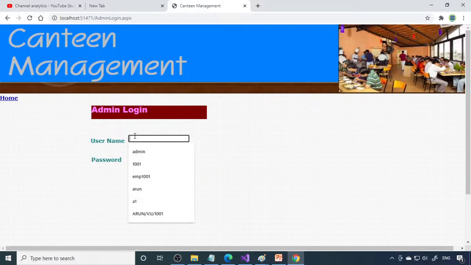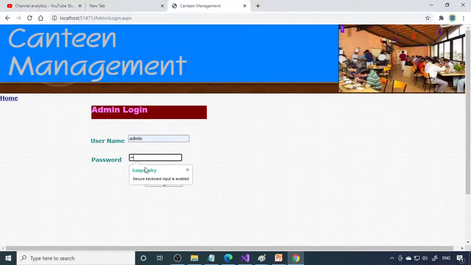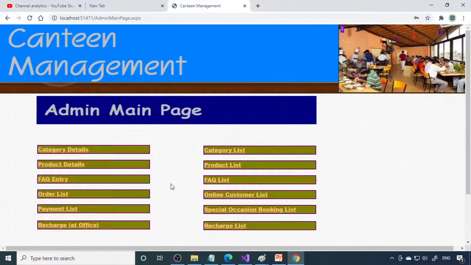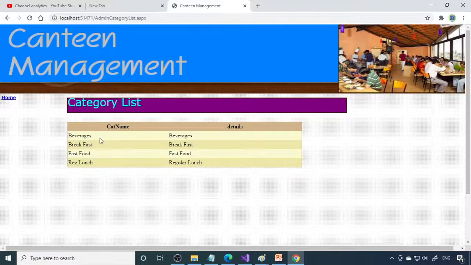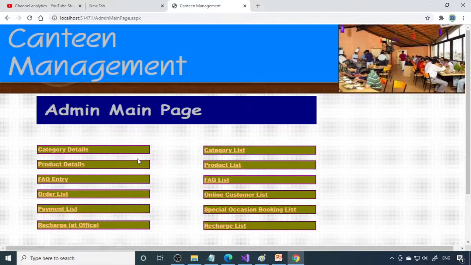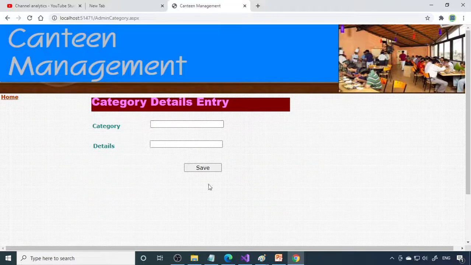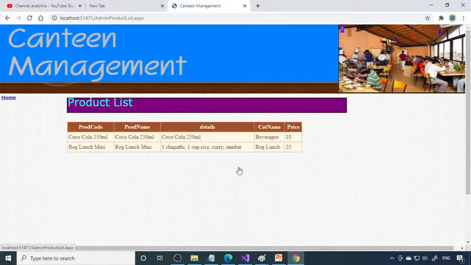First let's go to admin login. So here is admin, then admin. So here are the options. Category: if you look at the category, beverages, breakfast, fast food, regular lunch, all are provided over there. And if you want more categories, you need to create the category here and then save it. And then the product list.